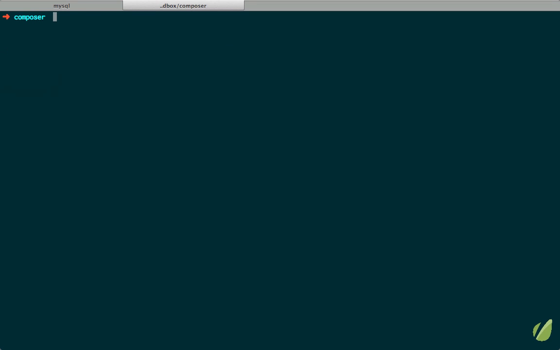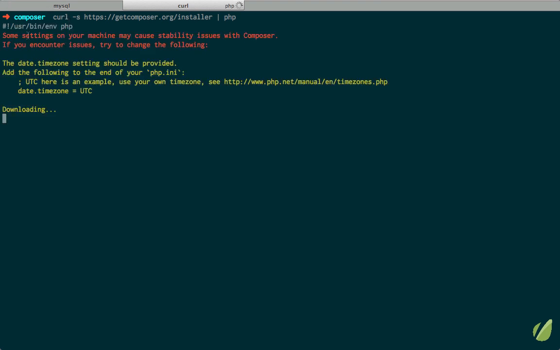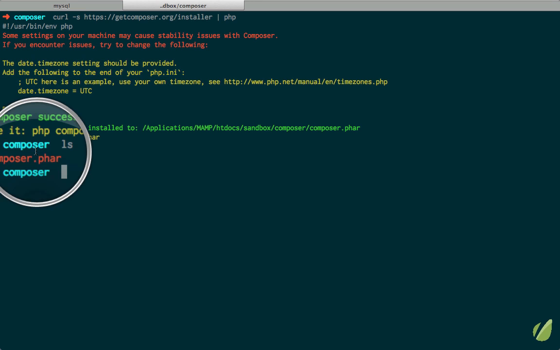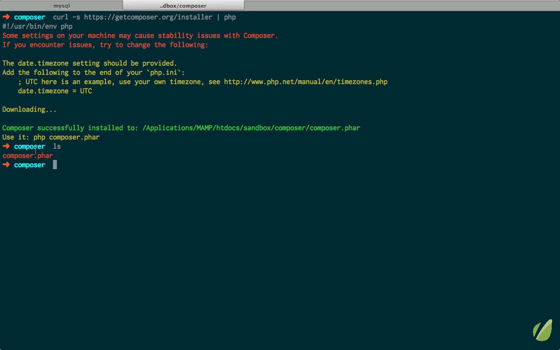So let's begin by pasting that line in. What that's going to do is check your php.ini file, make sure everything is set up correctly, and download a .phar file. So we'll run that. And you'll see right here, some settings on your machine may cause stability issues. If you get the same thing, be sure to follow whatever is listed here and get that fixed. In this case, though, I know that I'll be okay, and it has been installed. If I list the files, now we have that new composer.phar file, which is just a PHP archived file.